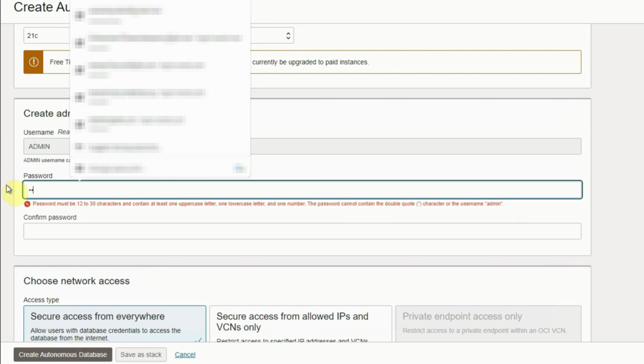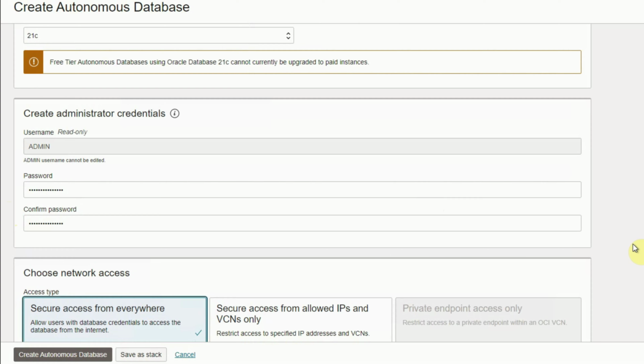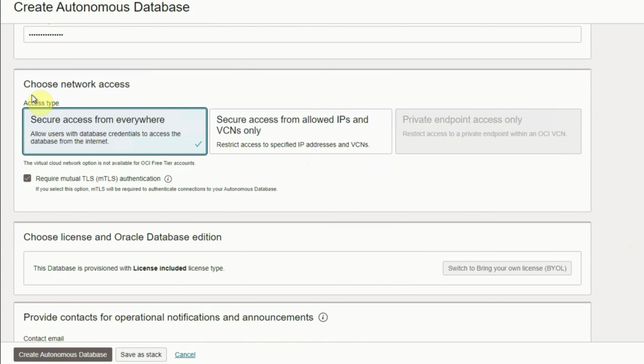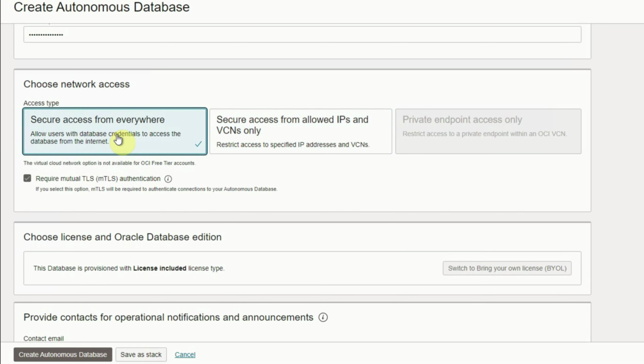And I put a strong enough password. And under choose network access, let's select this one, allow users with database credentials to access the database from the internet. You can select this one, but that will require your network to be configured and it will complicate the matters at this point. So we will select this first option here, secure access from anywhere.